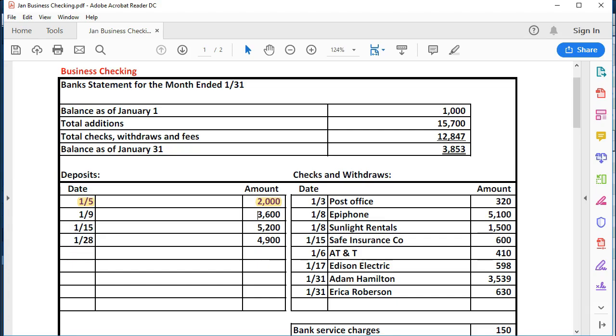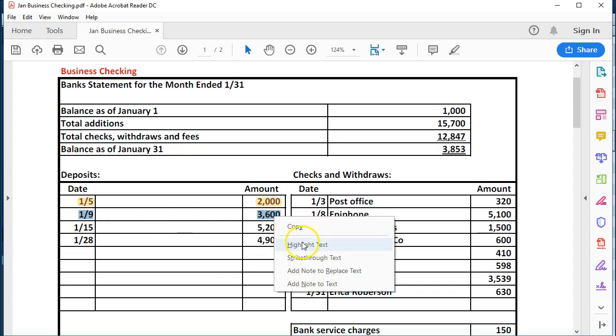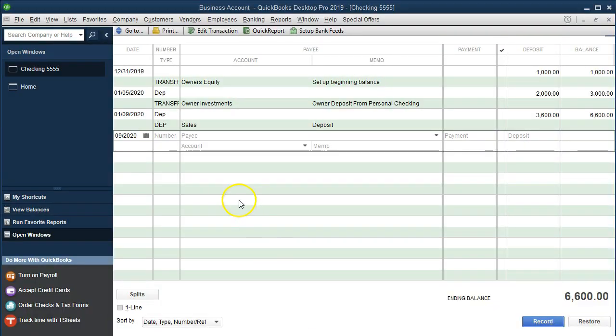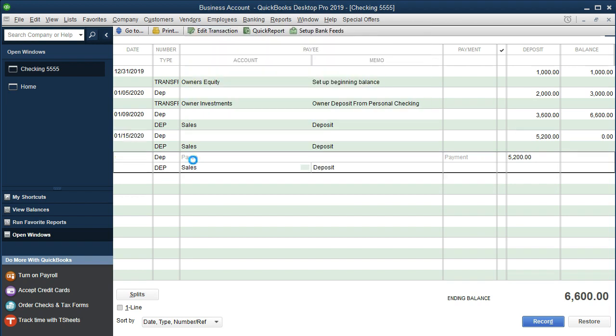And then the next one, I'm going to go ahead and highlight that one. I'm not crossing them out, I'm just highlighting them. And then we're on 1/15. 1/15 is the next item. Once again, it's a deposit. DEP we'll put in for the deposit. That amount was $5,200, if I can remember correctly. And we're going to put the same thing as sales. They're all going to be sales because they're deposits.